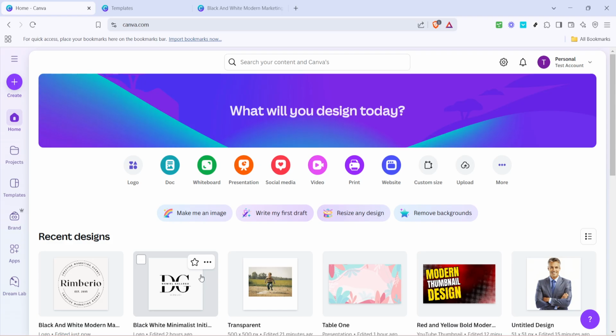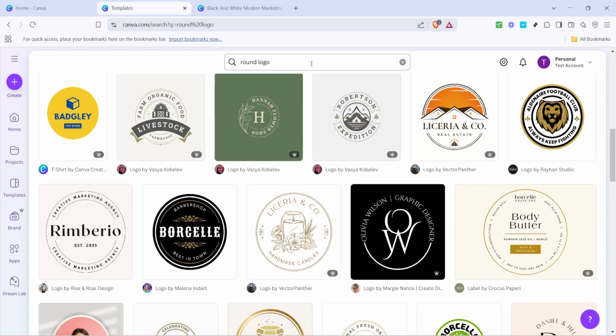To get started, open your favorite web browser and go to Canva's website. Once you're there, you'll see a search bar right at the top of the page. You want to type in round logo. Canva has a wide array of options and designs curated specifically for creating round logos. This is where you'll find templates that suit a variety of styles and preferences. Whether you're into something minimalistic or looking for a more elaborate design, once you've typed round logo in the search bar, hit enter and allow Canva to pull up the options for you.